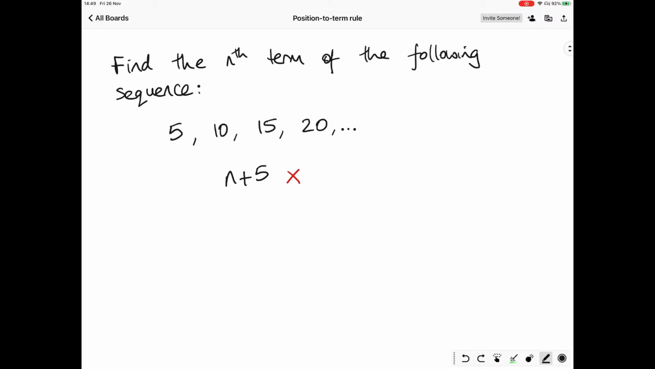In my view, we ought to call it the pth term of a sequence, or better still, there is a term that is used for this thing, which is the position to term rule. That's a much better name for the nth term, the position to term rule, or if we have to use just a single letter, let's call it the pth term.